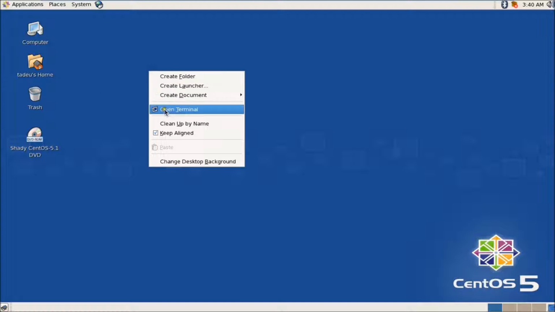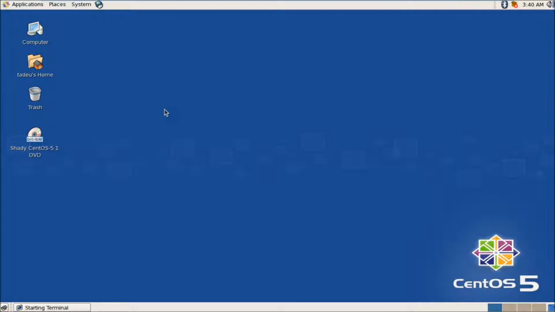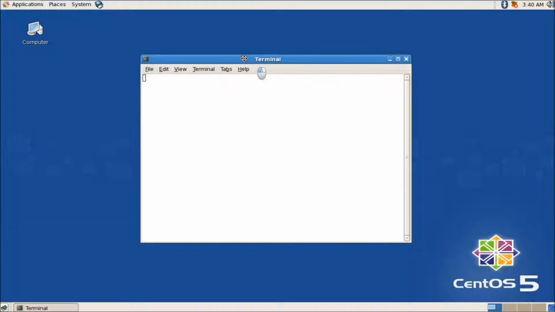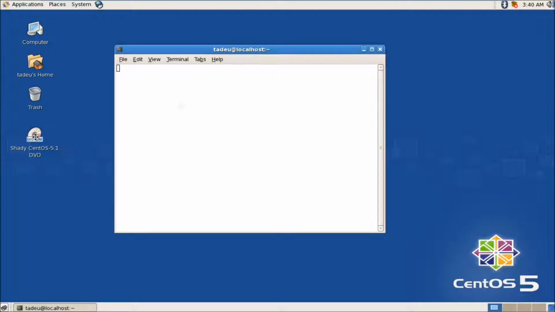Then I'll just right click and then open the terminal. What I'm using is the CD. I mounted the CD that I installed the operating system itself, and I'll use this CD for me to install the mail server, or for me to install the packages for me to have a mail server.